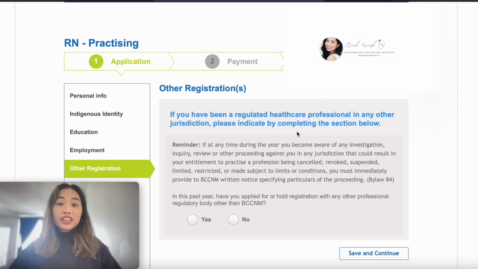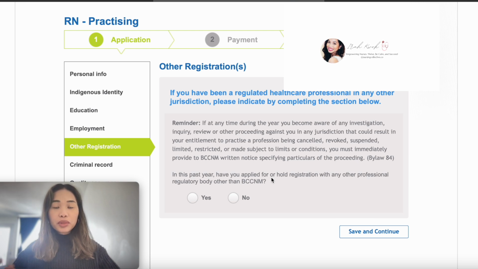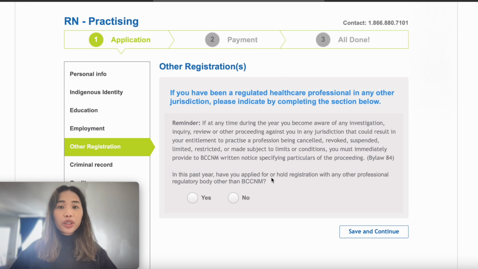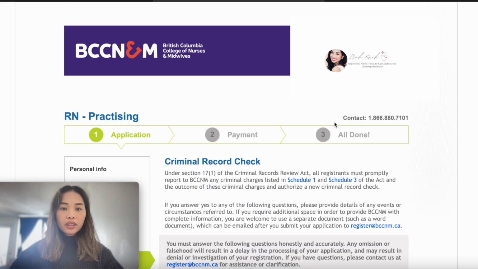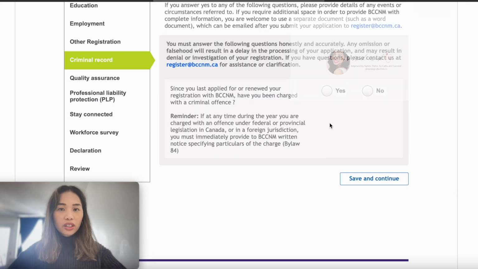So once you have entered all your employer information, it'll ask you this question. In the past year, have you applied for or hold registration with any other professional regulatory body other than BCCNM? So if you are practicing with any other professional regulatory body, so for example, you are working as an RMT, registered massage therapist, then you have to answer that question. And then it's going to ask you for a criminal record check, right? And you answer all these questions.